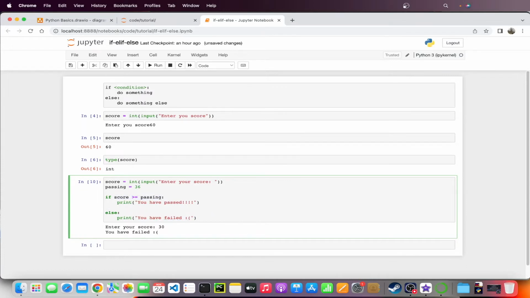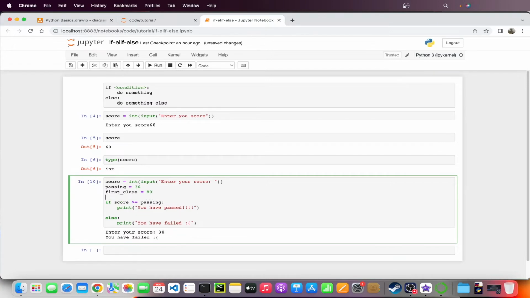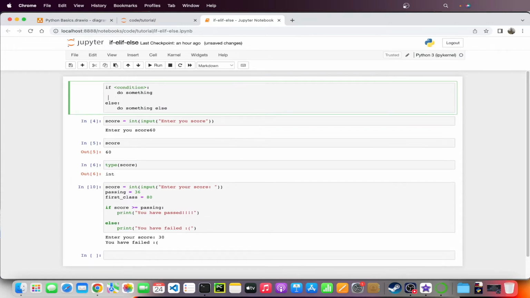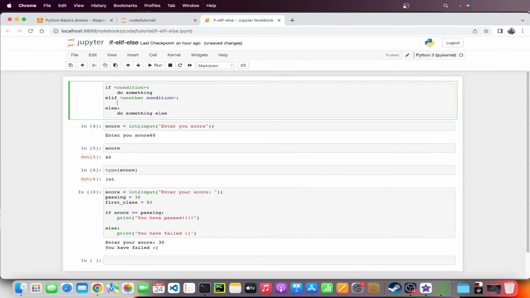Let's say I have another variable called first class, and to get the first class, the score you have to get is 80. That is the minimum score you have to get. Now how to incorporate this 80 in our code? So what we can do is we can go for else if, and the way we write else if in Python is elif. So the keyword is elif, and then we can write another condition, and if that condition is true, then we can do another thing. And we can have n number of elif conditions based on your requirement.